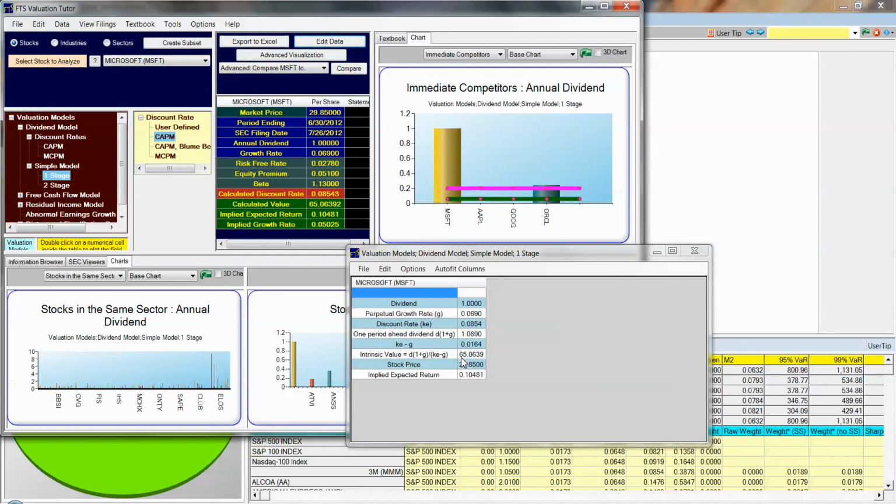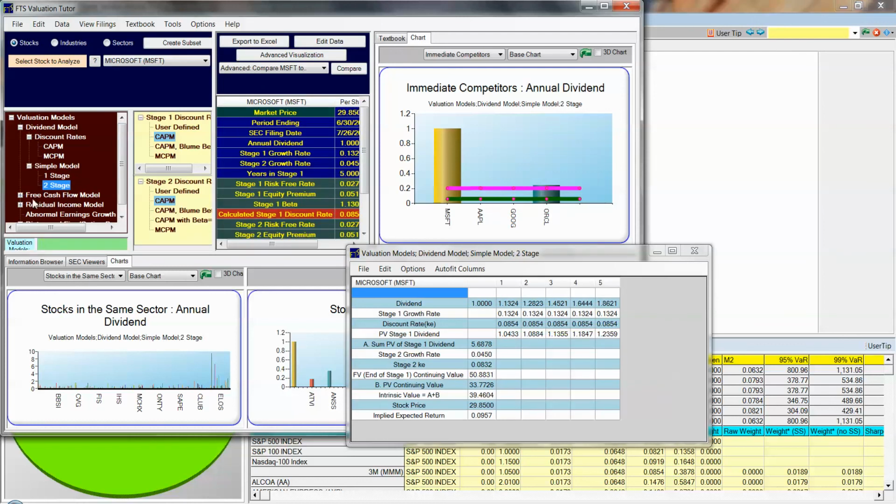Now, I'll leave it to you to play with other models. Follow my cursor over to the left. We have a two-stage simple model, and we could do the free cash flow model, and there's variations in that, where Finance 780 students should be after a few weeks into the semester is stage 2 free cash flow model.